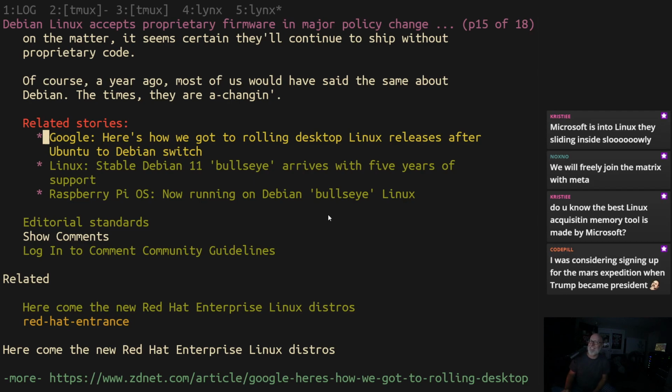She's the best Linux acquisition memory tool was made by Microsoft. Did not know that. Microsoft has actually made a lot of. I mean, there's smart people in Microsoft. The engineers at Microsoft are not dumb. They're generally good people, from what I've met of a lot of them actually.